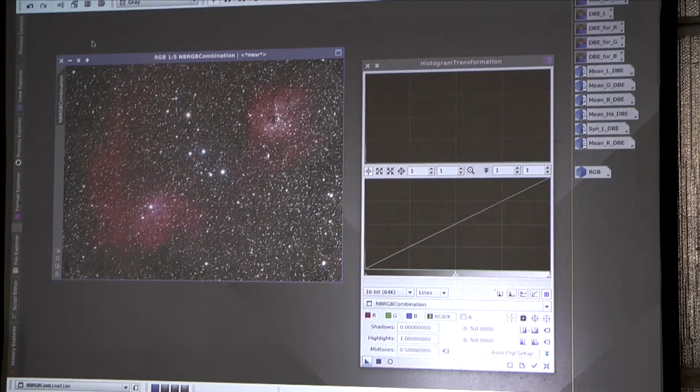Yeah, the narrowband, not the regular RGB. Well, you can use just the RGB, it's just up to you. In this case, I'm going to use the narrowband image. This is the one where I added that extra hydrogen alpha into the color.